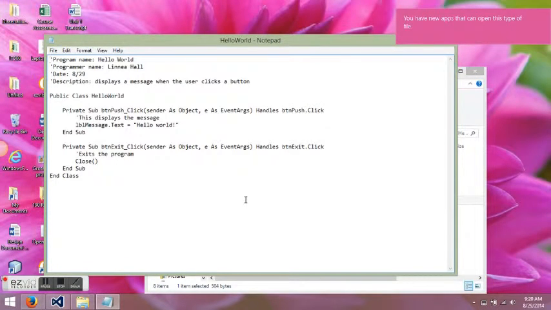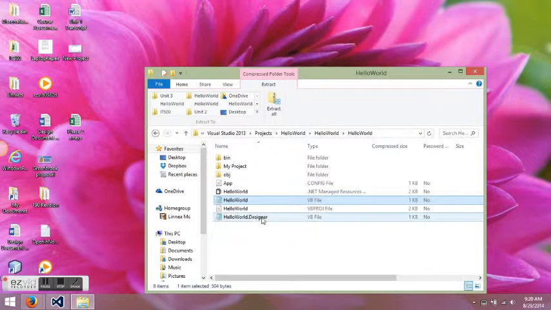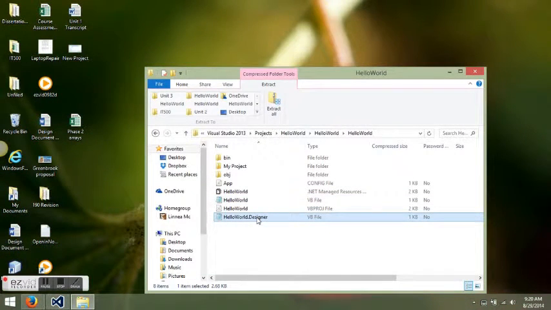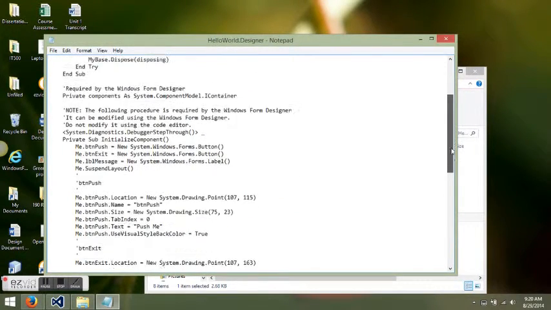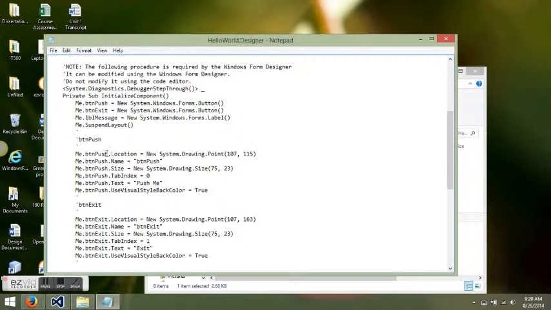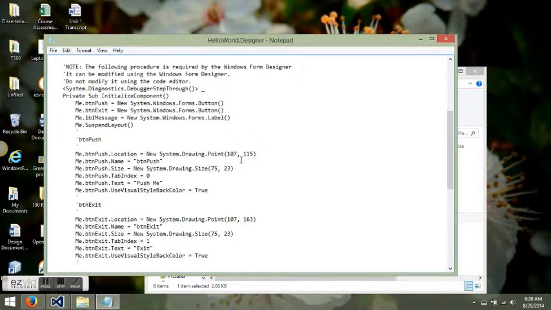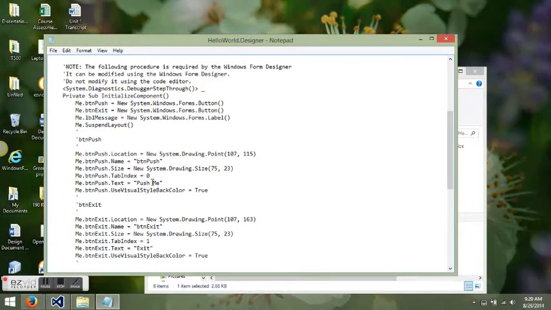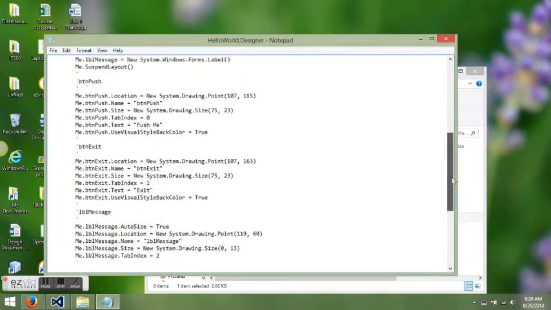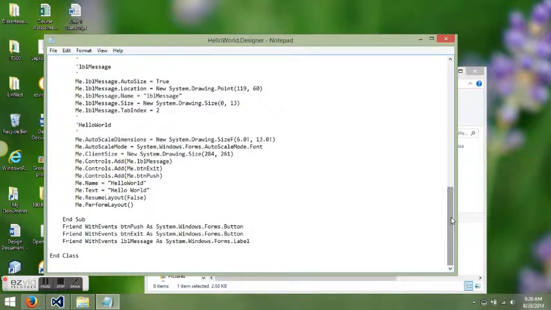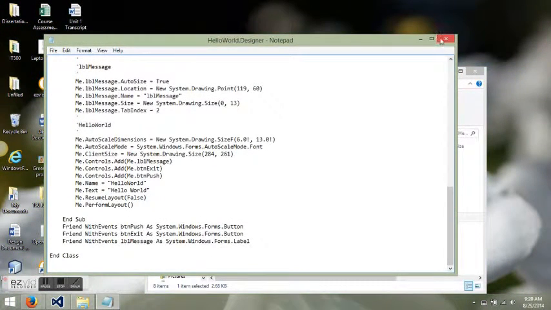Okay, so this is the code. This is exactly what you wrote. You can look at it. Down here, this .designer, this is actually the code that Visual Studio wrote that talks about your code. This is the form that you designed. As you were designing, it wrote something. So like this, me button.push location. This tells you where on the screen it is, gives you the name, shows you the size of the button, shows you the tab index. We'll talk about that later. The text push me, that's what it says, and then the back color, which is like the background color of it. So this is what Visual Studio writes for you. Okay, so you don't have to write it.